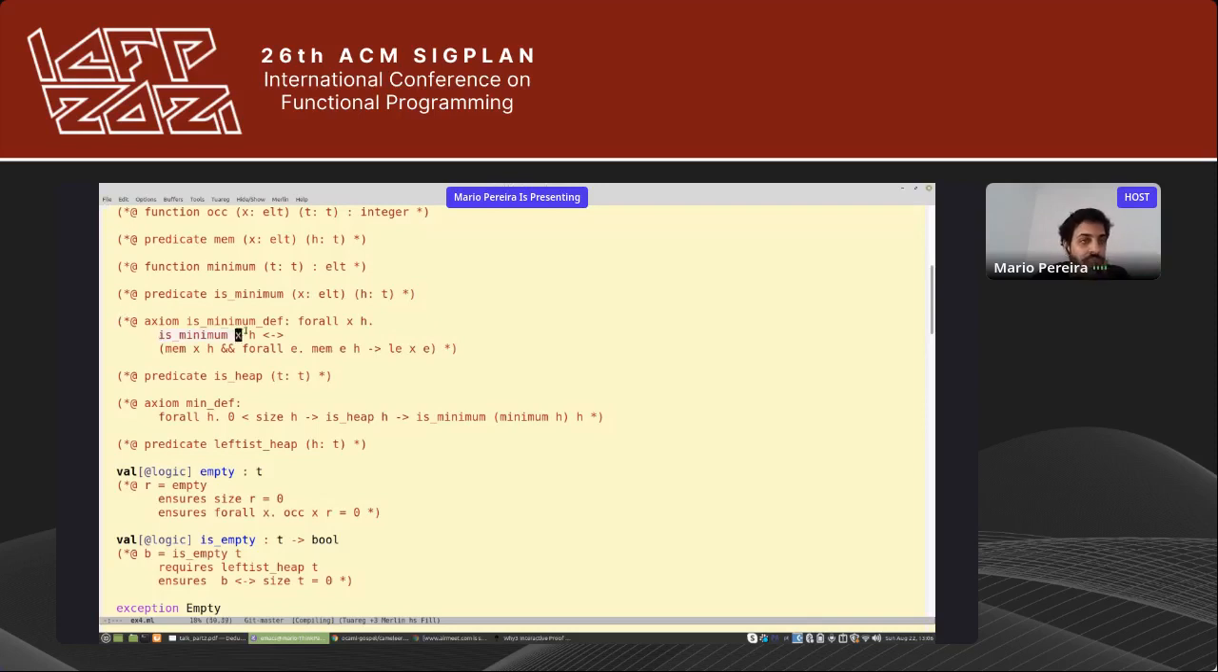Okay, so you say as an axiom that the element that respects the is-minimum property is an element of the heap, and for everybody else that belongs to the heap, those elements should be greater or equal to x. X can be equal to somebody else, but no greater. And finally, what it means to be a heap.